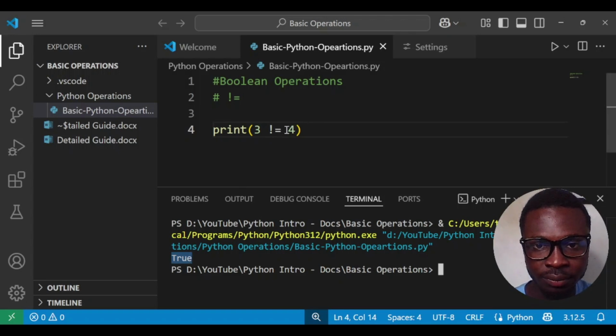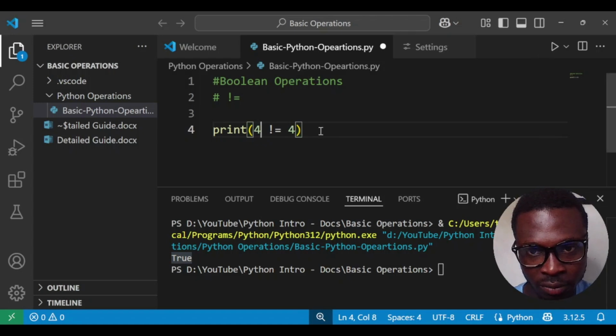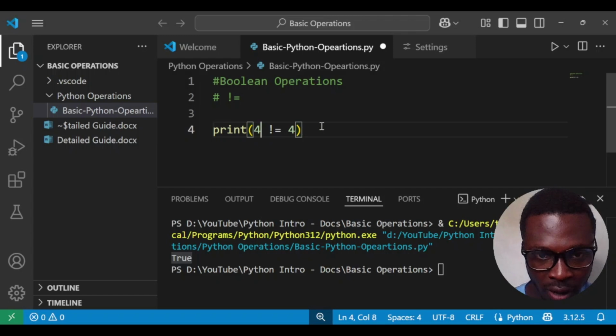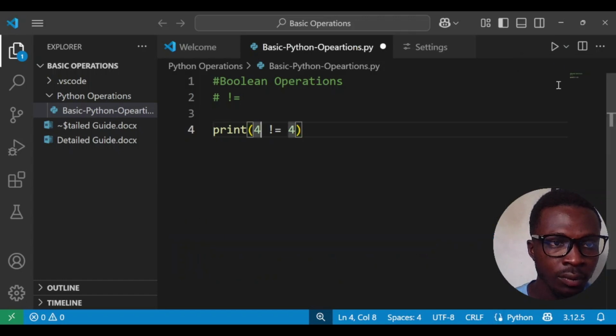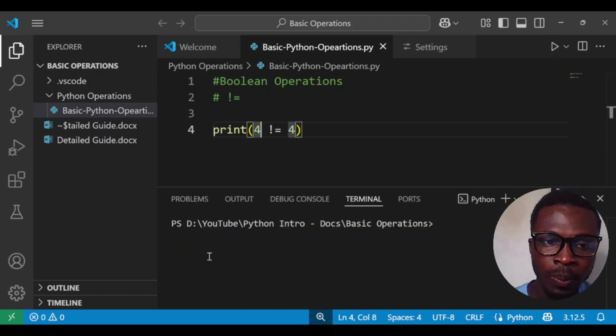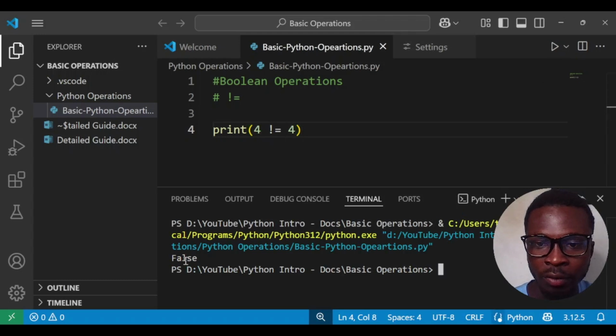Now if I change this to, let's say, 4, you will see it will give me false because they are the same. This one checks if they are the same, false. If they are not the same, true. Now let me run this. Now you could see I get false because they are the same. So that is the work of the not equal to sign.